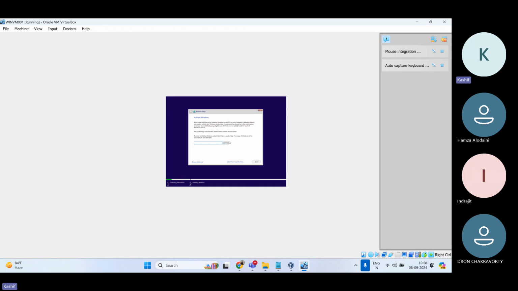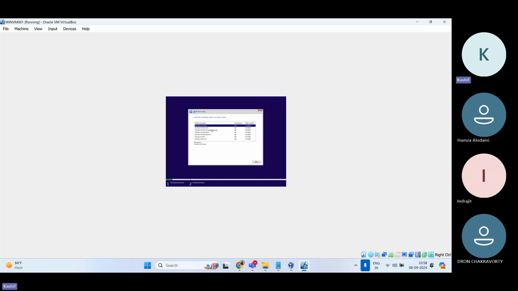Now it's asking you to type in the product key. We have not purchased a Windows 10 license, so we don't have any key. So I'll go with this one, I do not have a product key. Then there are various options available. I'll go with Windows 10 Pro.